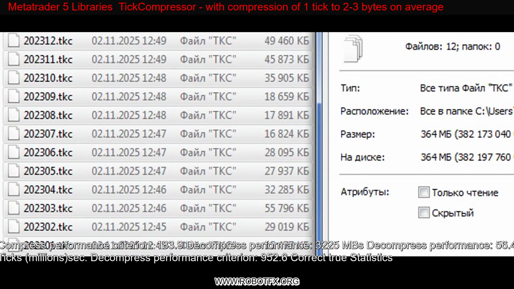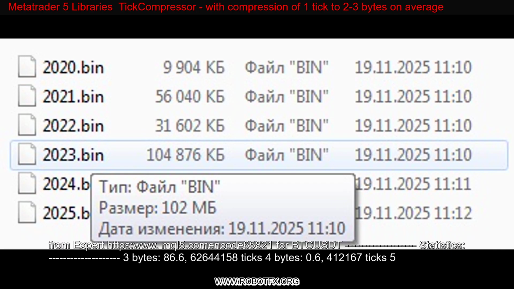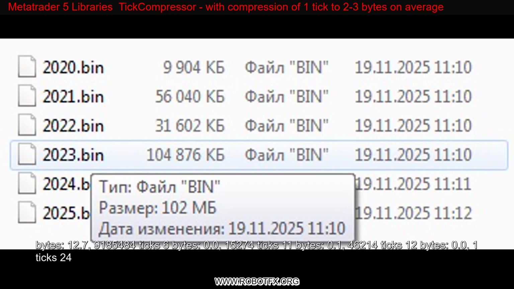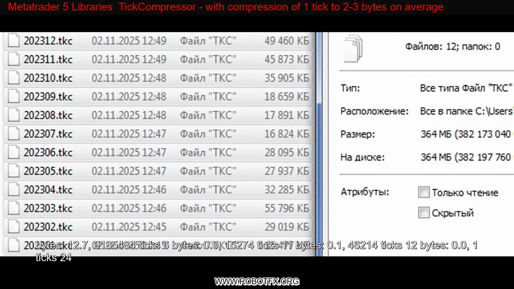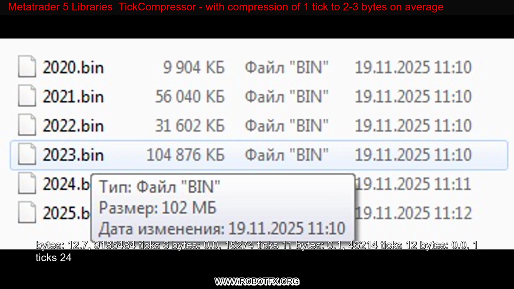Unzipped size 236,108,596. Zipped size 105,802,525. ZIP compression 44.8%, average 1.463 bytes per tick.